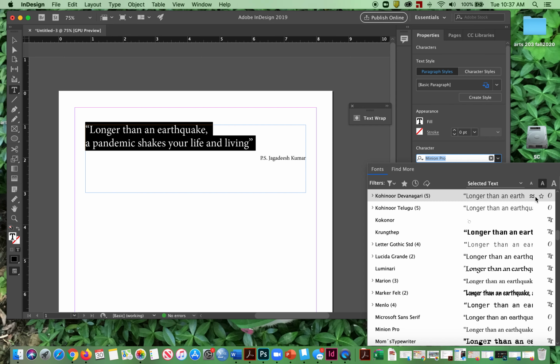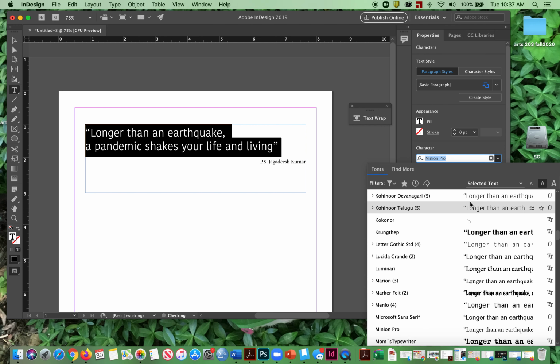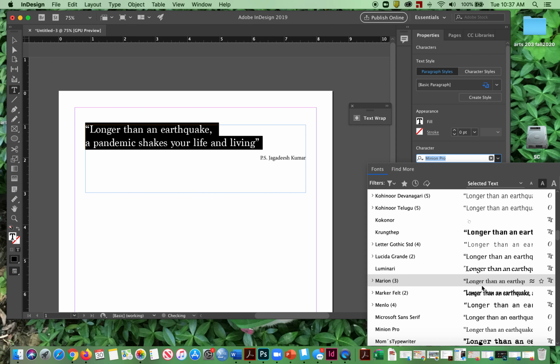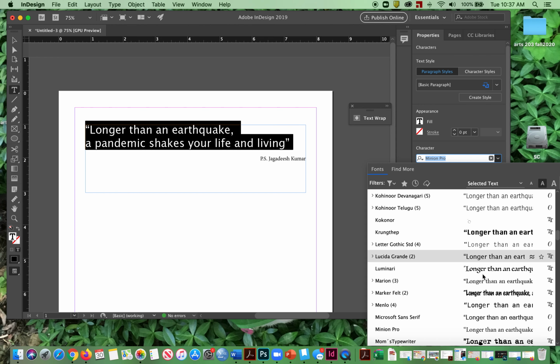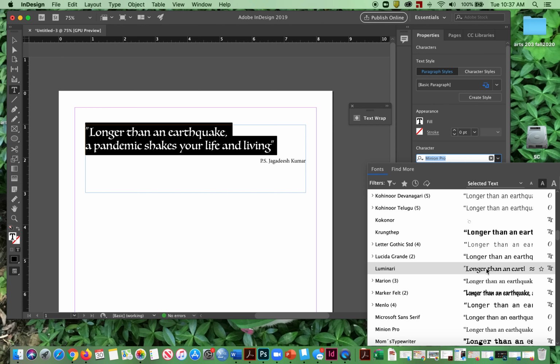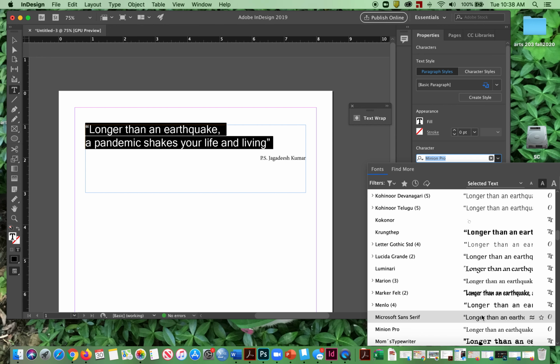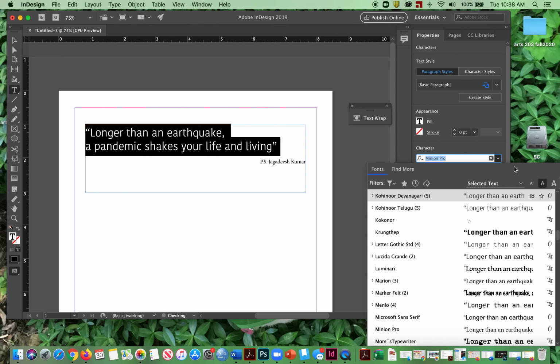So I'm going to go down here, and you can see I've got a lot of different options. Some things are going to make this seem sort of lighter. Some of them are going to make them seem very intense. If we use longer than the earth, that sort of makes it biblical. Think about how fonts make you feel. Always think about how fonts make you feel. This one's going to make you sort of cutesy, grammar school, Microsoft, that's sans serif. There's Mom's typewriter, a personal favorite.